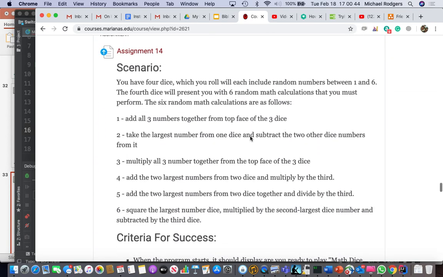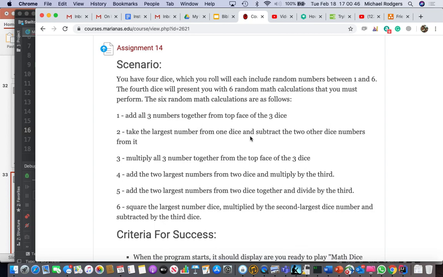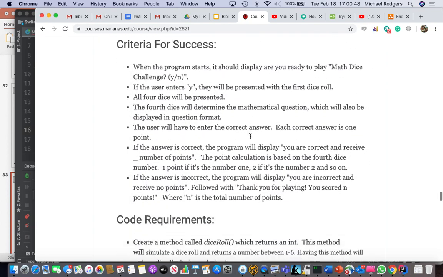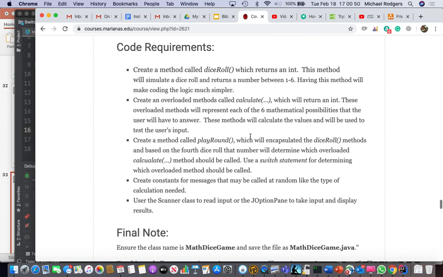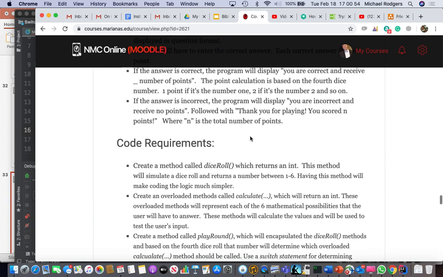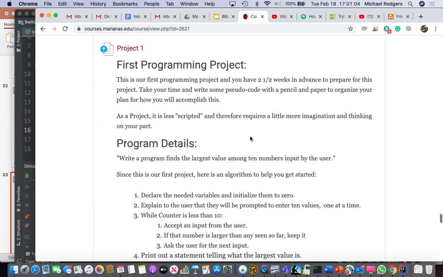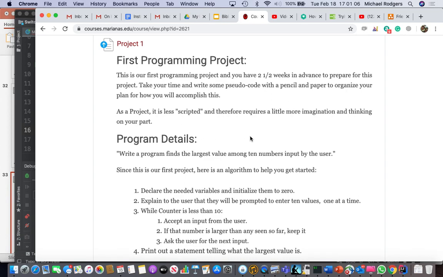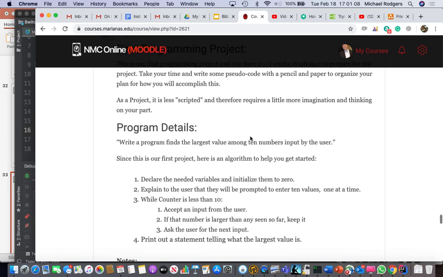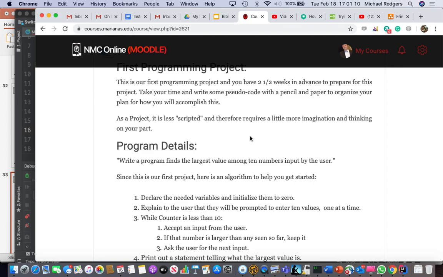The last one is scenario 4, simple dice game. It's just called math dice game. Yeah, that's what I called it. Very simple. You have 4 dice, and just work through the logic on these. Okay. All right. The project is 2.5 weeks away yet, but I'm putting it out here so you have time to look at it, kind of churn through it. All right.